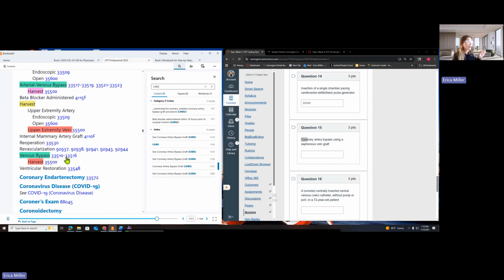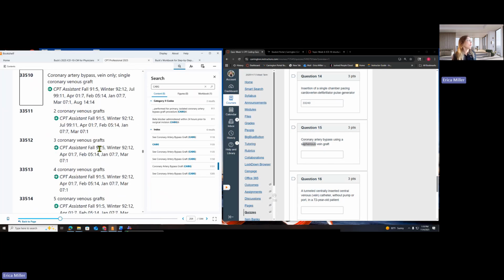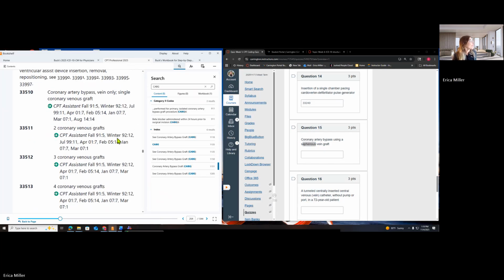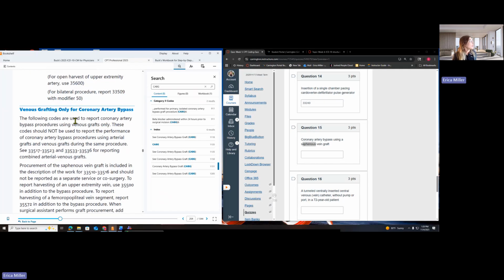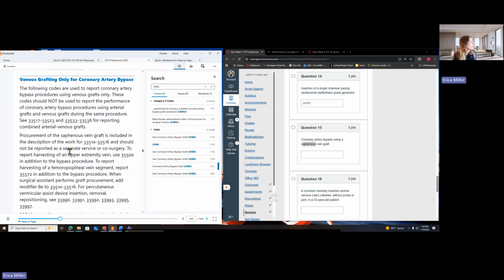So remember what I told you, when you see a range, that means you're going to have a parent code and all these other ones are going to be variations of that service. So now I'm thinking to myself, I wonder what the difference is between all of these. Maybe it's the vein. Maybe it's going to be specific, and we'll find one that's related specifically to the saphenous vein. Let's see. Let's read guidelines. The following codes are used to report coronary artery bypass procedures using venous grafts only. Okay. Let's see here. Oh, here we go.